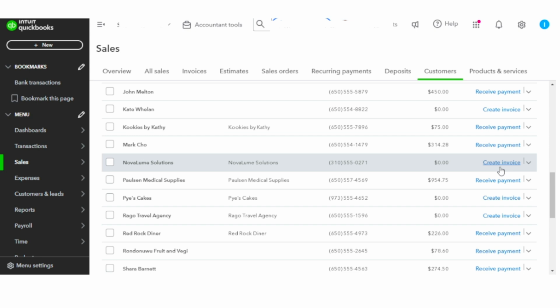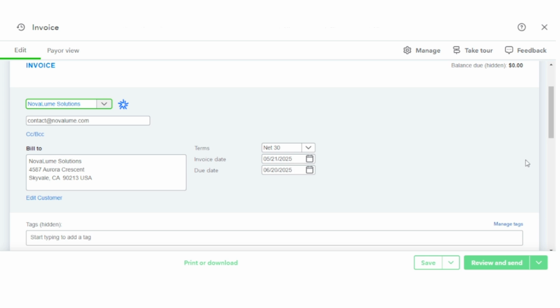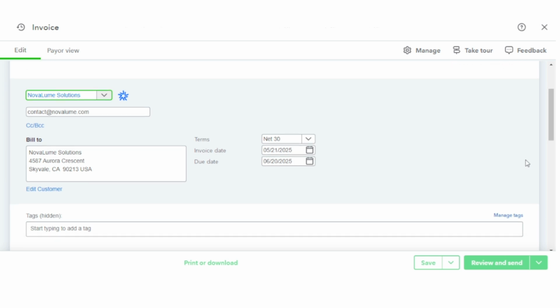So I want to show you an additional feature. You can quickly create invoice. Click Create Invoice. Now we watch the window. We watch fields for future invoice.